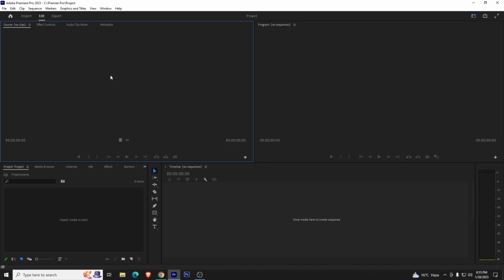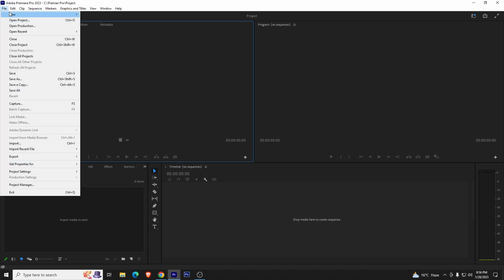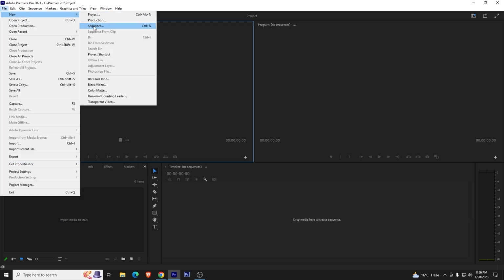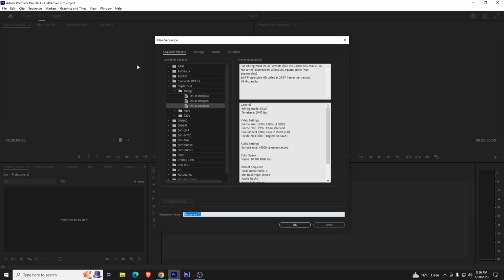In this quick video, I am going to be showing you how to change the aspect ratio in Premiere Pro. First, navigate to File, New, Sequence and click on Sequence or press Ctrl plus N on your keyboard. This will open up a new window.